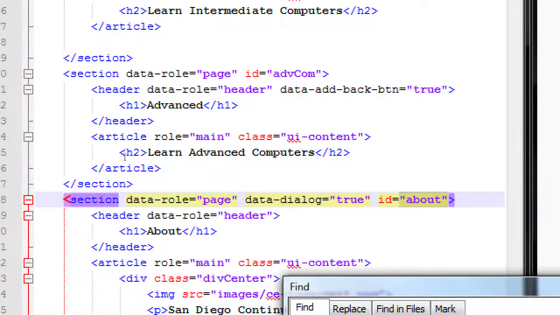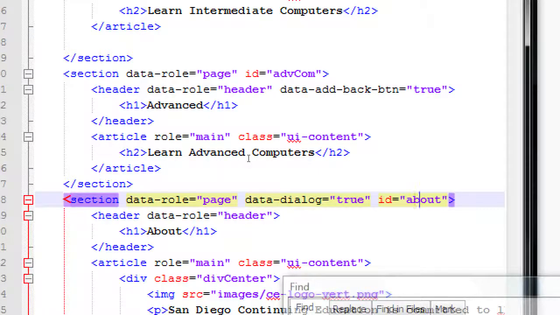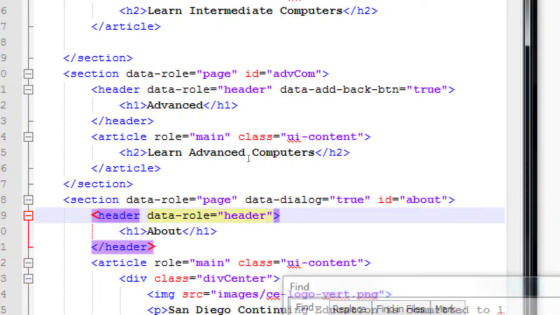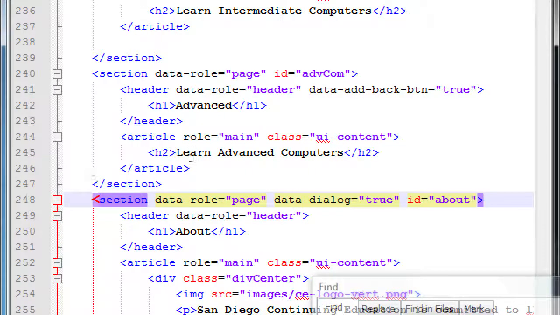Section, data role page, data dialog true, ID about. There's no other place in my app that has ID equals about. There can't be. That's the whole point of using IDs. If I had simply searched for about, it'll probably take me to two or three other places in my project because I might have used the word about other ways. Let me tell you about the college. So that's why I'm being more specific. Quote about. There's only one place in my whole app that has quote about. So we're in the right place, line 248.